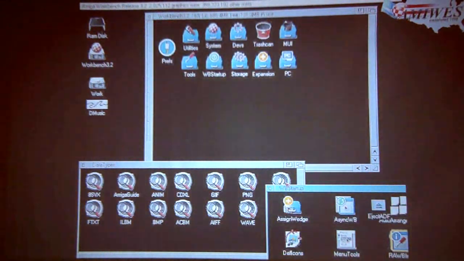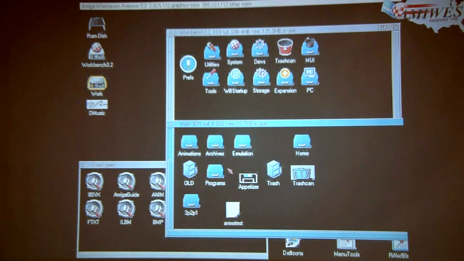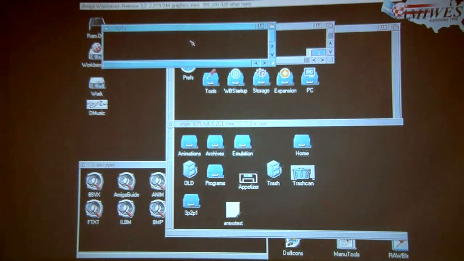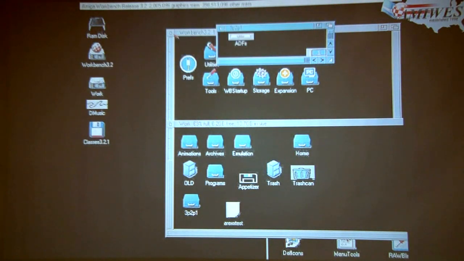I've got one really nice feature, and that's ADFs. That actually is one of the main things that I like about 3.2. I'm sure 3.2 will automatically mount ADFs. So this is an ADF, I just double clicked it, and it mounted like a floppy disk.